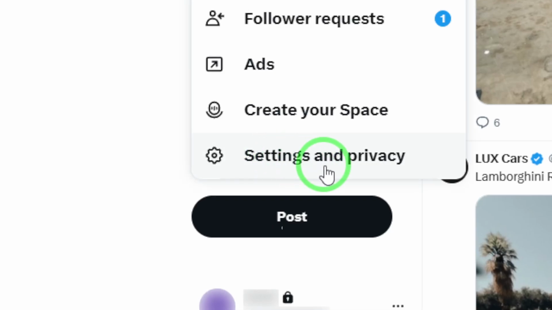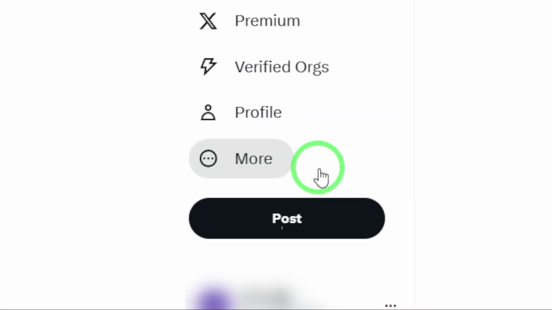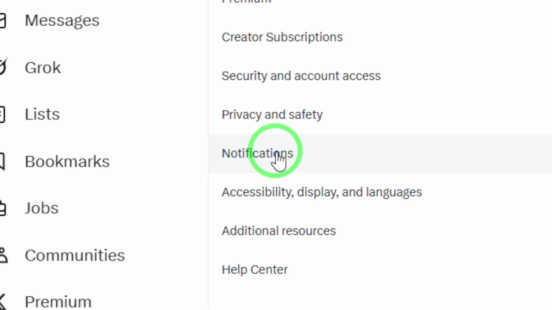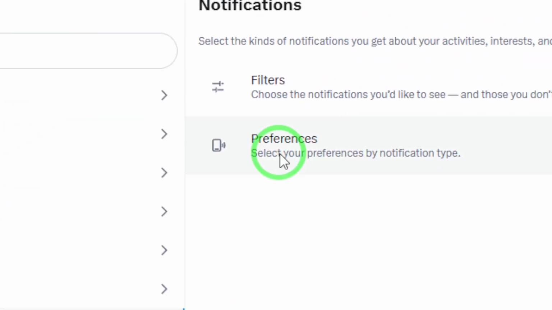From the expanded menu, select Settings and Privacy. This will take you to the main settings page, where you can manage all aspects of your X account. Next, find and click on Notifications. Under the Notifications section, you'll see an option called Preferences. Go ahead and click on it.